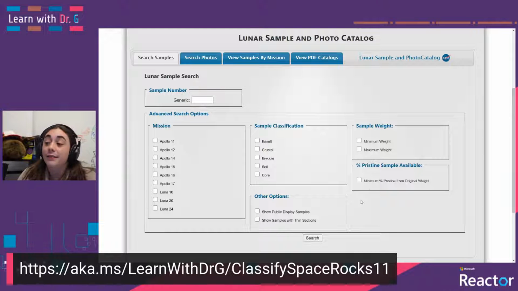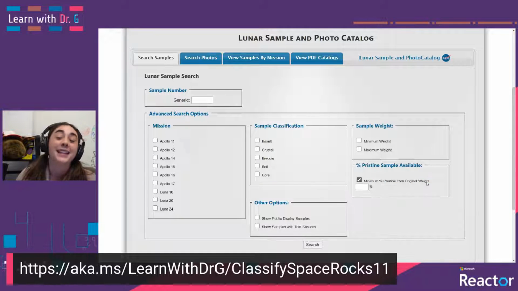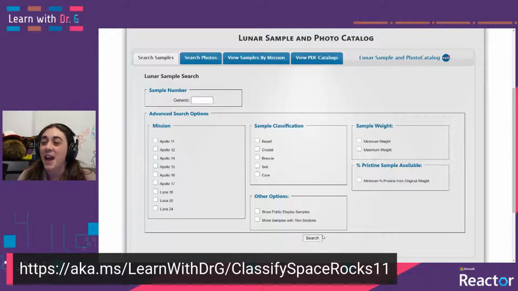And why? For me, the reason why I think that's important is this minimum percent pristine from original weight. I think it's particularly interesting. To me, that shows us which rocks might be of most interest to the scientific community. And therefore, if we could collect more of those types of rocks, then maybe we can continue to conduct more research on the topics that we're interested in.